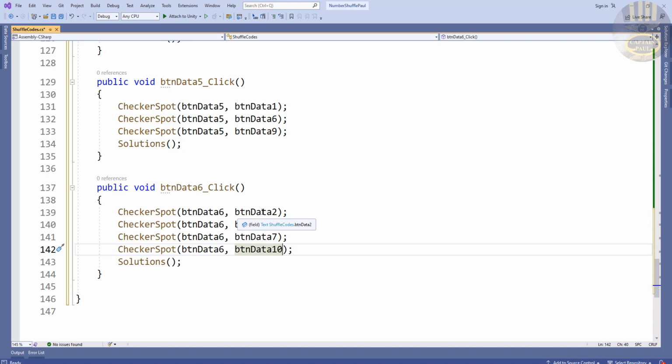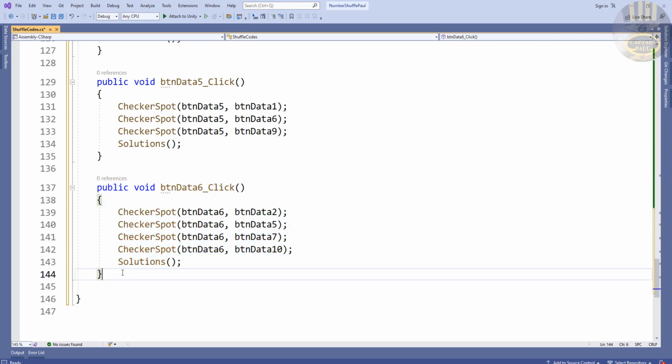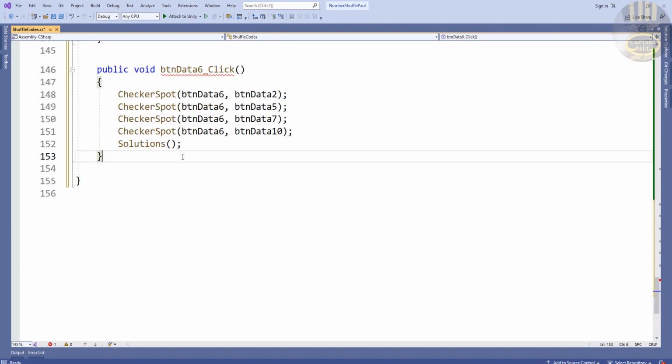Then we have button 7. Button 7 can also move 4 different directions. Grab hold of this and paste right underneath here. Change that to 7. Okay. And the direction of movement of button 7 is 3, 6, 8, 11.